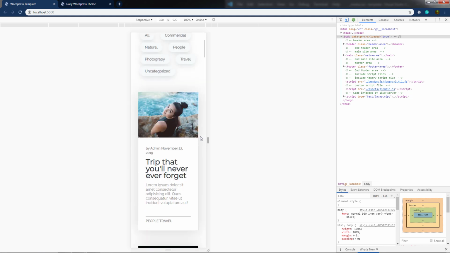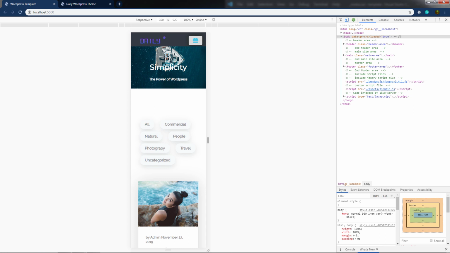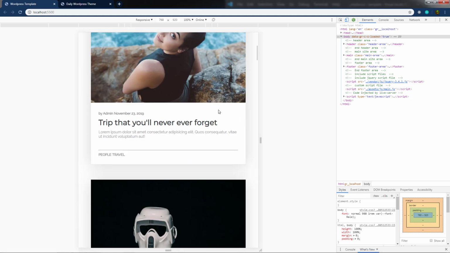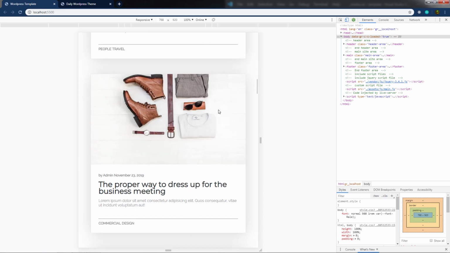Now, let me check, is this website responsive for the tablet or not? So I'm going to open the tablet viewport, and as you can notice here, this website is responsive for the tablet.